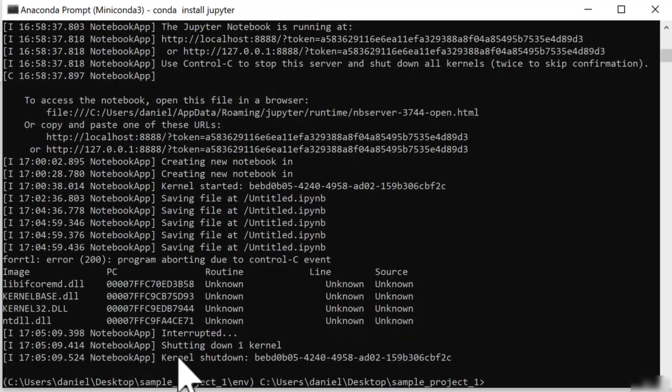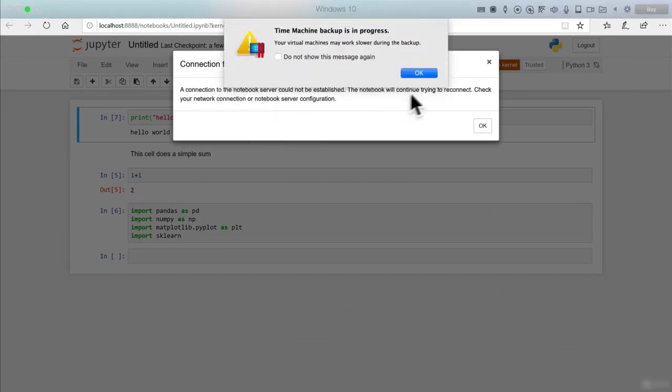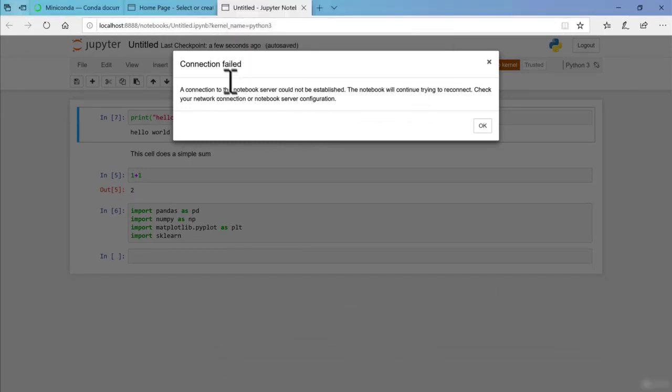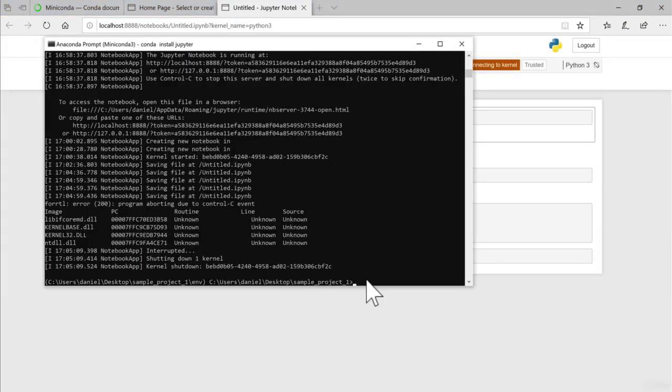So there we go. We press Control C. Now it says shutting down one kernel. Kernel shut down. The kernel is what runs our Jupyter notebook in the background. So now you'll see here that the connection has failed to our Jupyter notebook. So we'll go OK. That means we're no longer connected to it. So we're back here, and we're still in our environment.